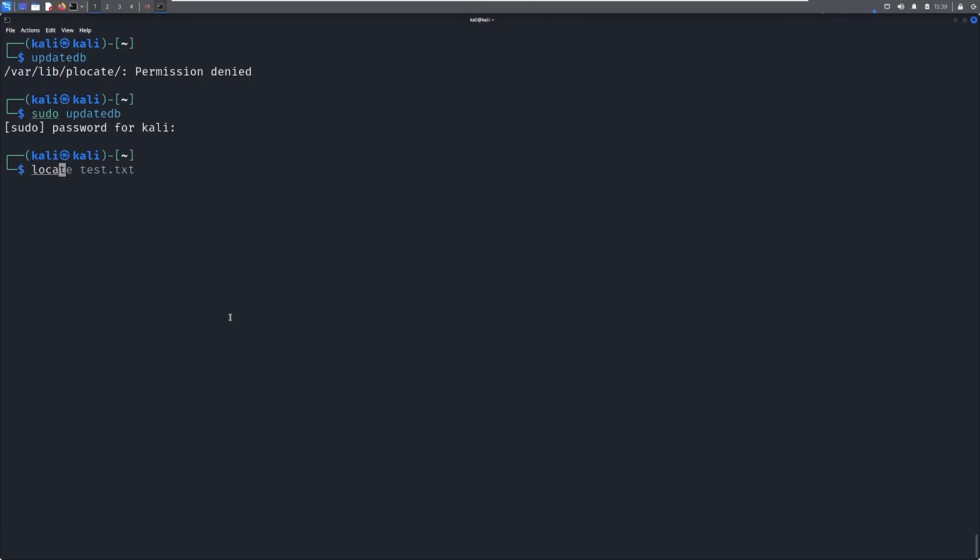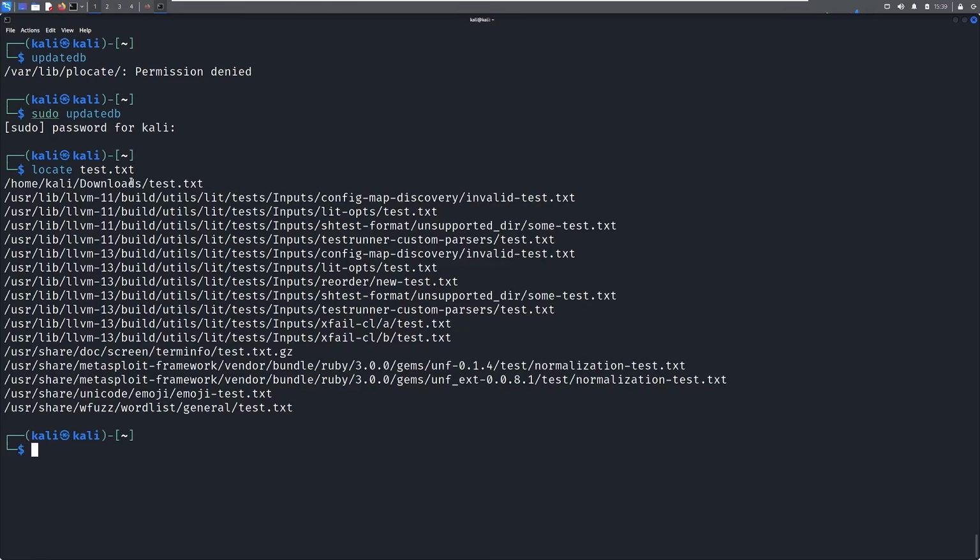And now if we do locate test.txt, by the way, when you see a screen like this, where it's kind of semi-gray, if you just hit the right arrow, that will autocomplete because it remembers your last command. You can hit that, and you can now see that the first entry in here is /home/kali/Downloads/test.txt. So now the database is updated and it finds it.